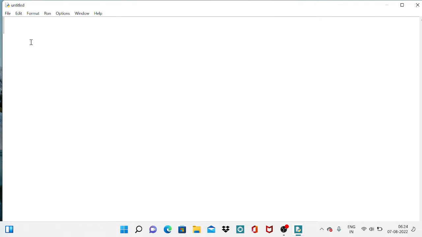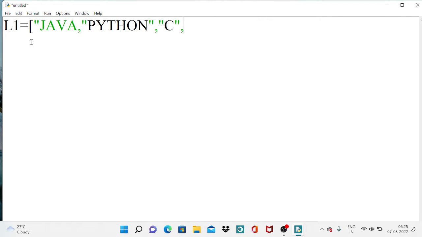First, I will show you a list L1 and initialize it with some values. For example, Java, Python, C, CPP, PHP. Suppose I try to print the above list using its name, the elements are printed in a single row.